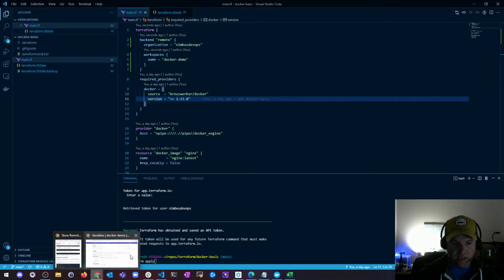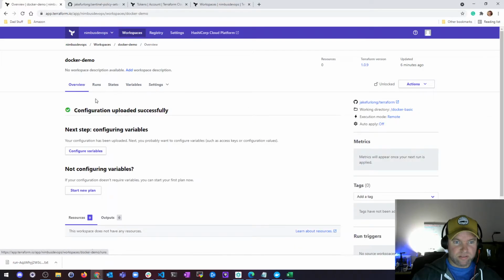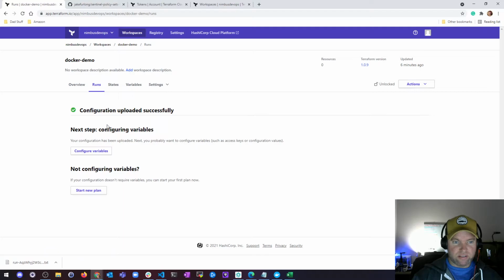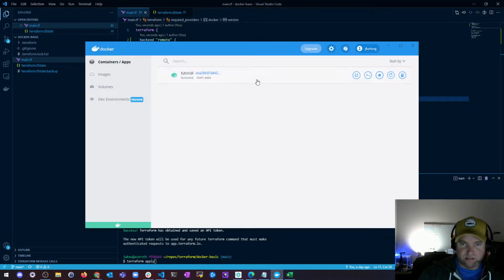And our current workspace, config is good, blah, blah, blah, runs. There is nothing, like nothing has ever happened. It has not done anything, has 0 resources. It has nothing. So I'm going to go ahead and hit Terraform apply. Before I do, just in case, let's delete this.